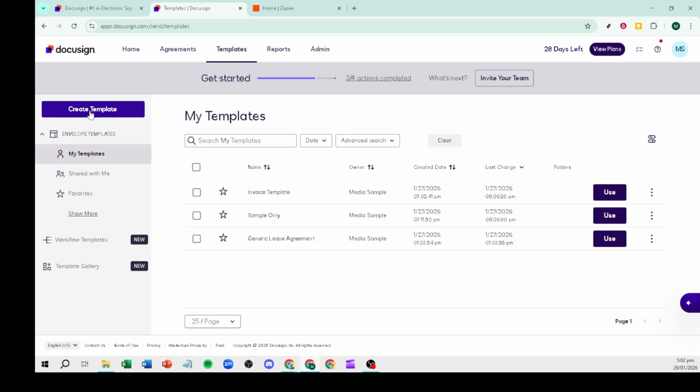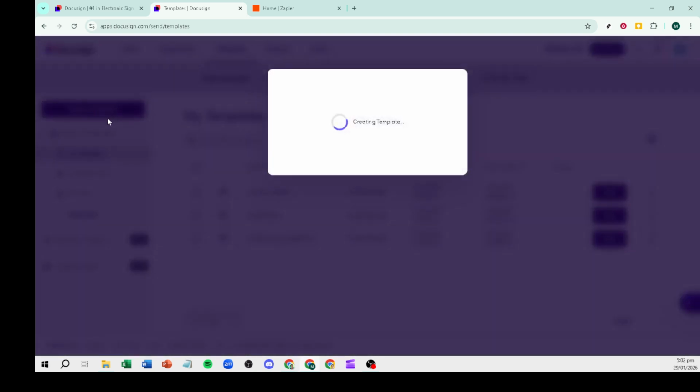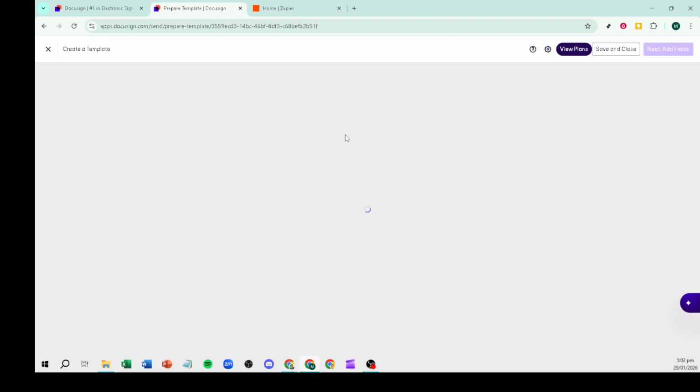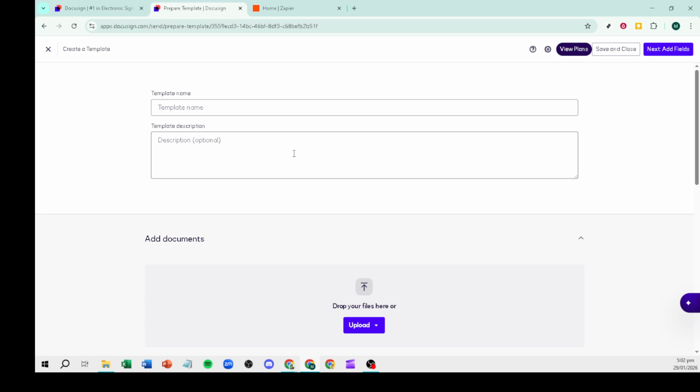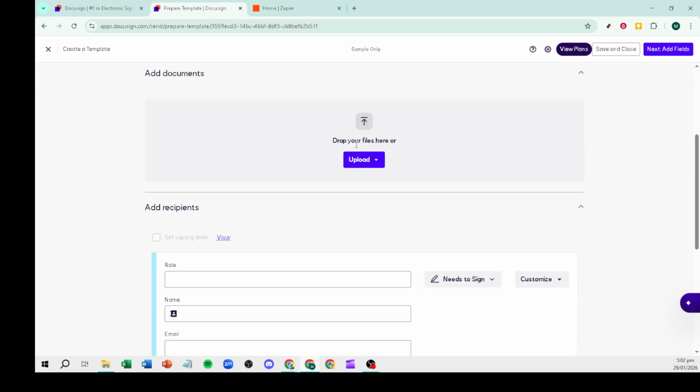Start by logging into your DocuSign account. From there, head to Templates and create a new template. Add the document or documents you plan to send. Templates are great because you configure the logic once and reuse it, so take a moment to name the template clearly for your team. Next, add your recipients.